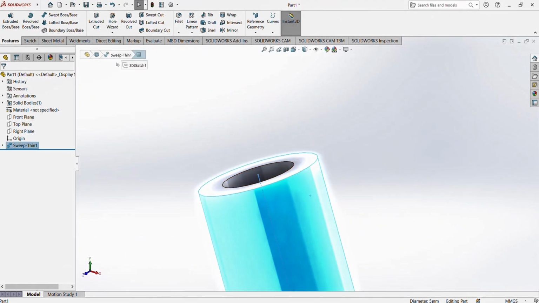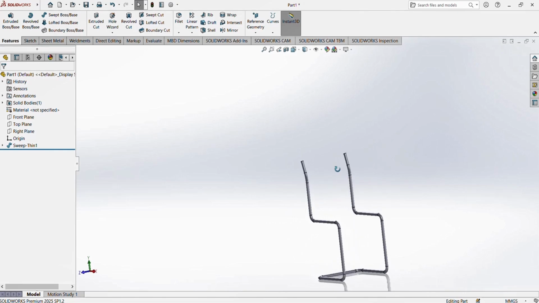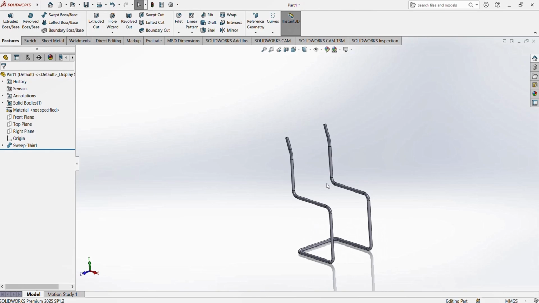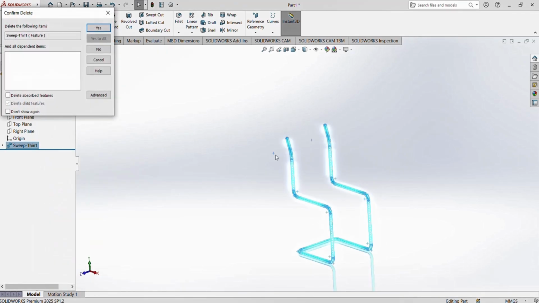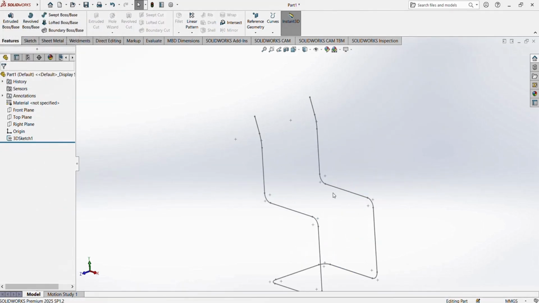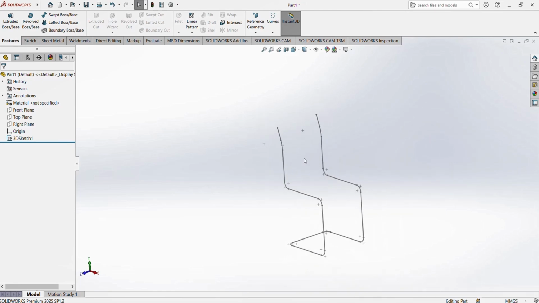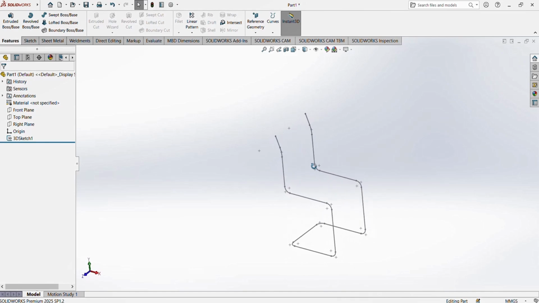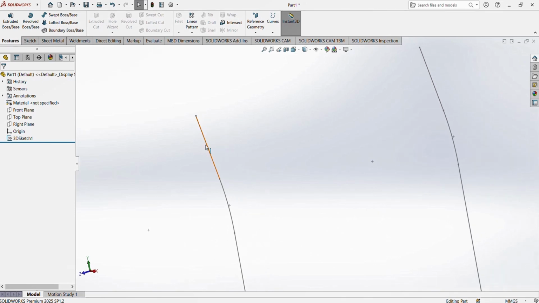Select the face, the diameter is shown below as 5 millimeter. Select the inside, the diameter is shown as 3 millimeter. Now your model is ready. Another option: I just delete the applied sweep feature. If I want to draw the sketch profile, instead of selecting the default circular profile, I want to draw the sketch profile. So where to draw?